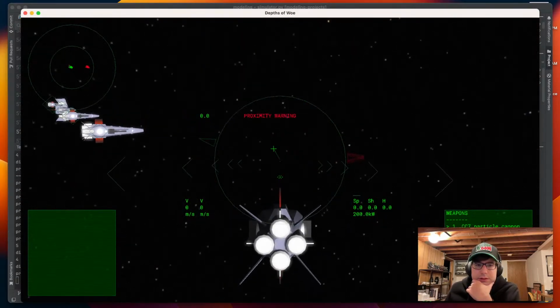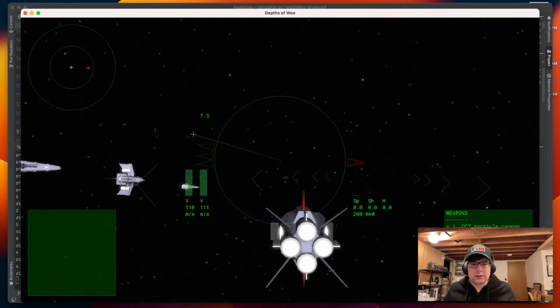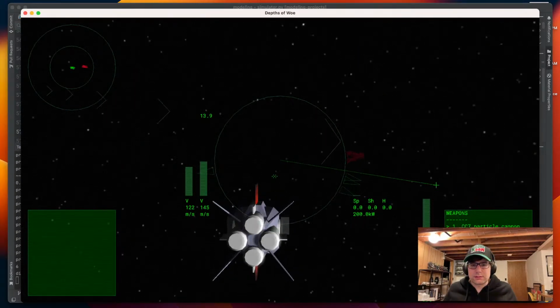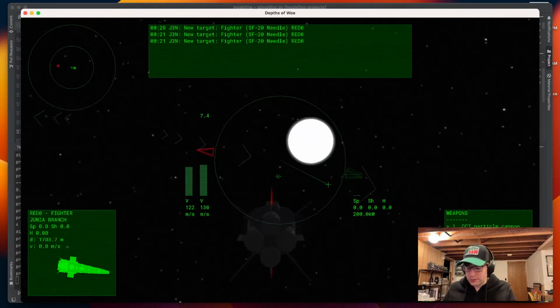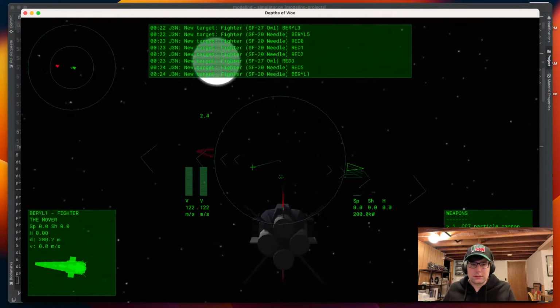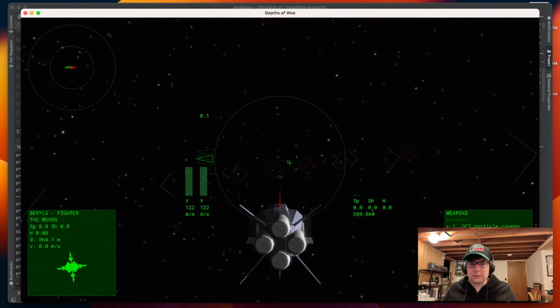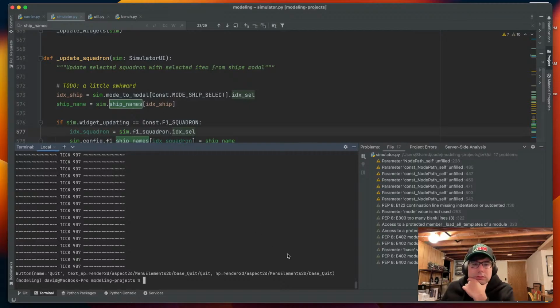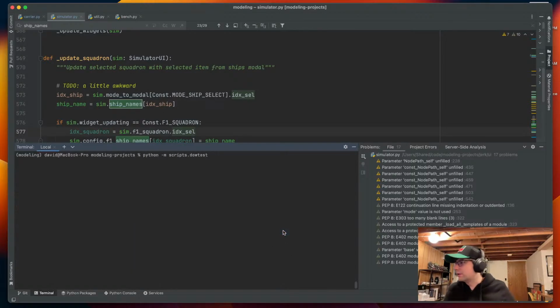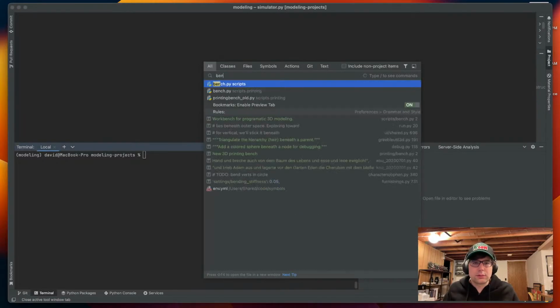So I can launch a simulation here. I don't have any behavior trees loaded up for any of the ships. I don't have livery or anything, but they should all be there. So what I'm working on is a background for this area. I'll close all this.